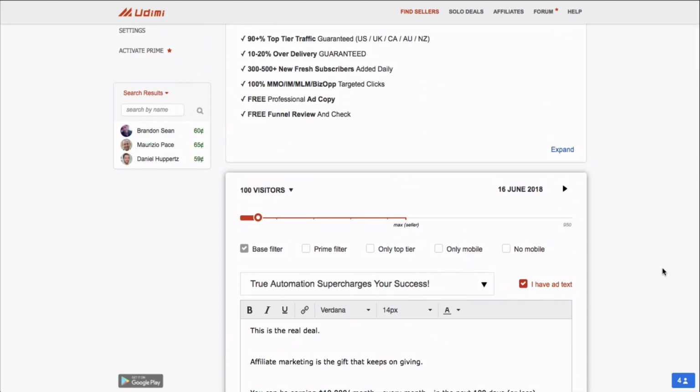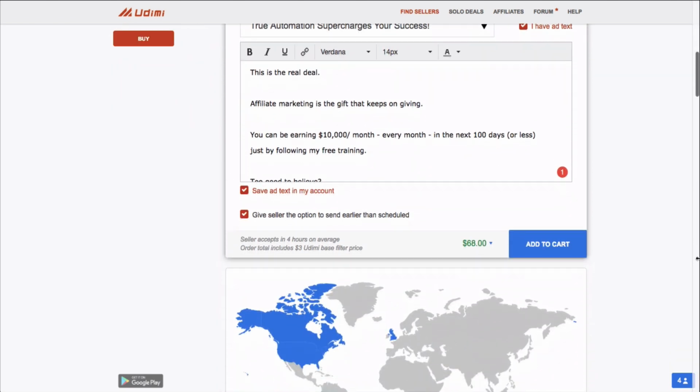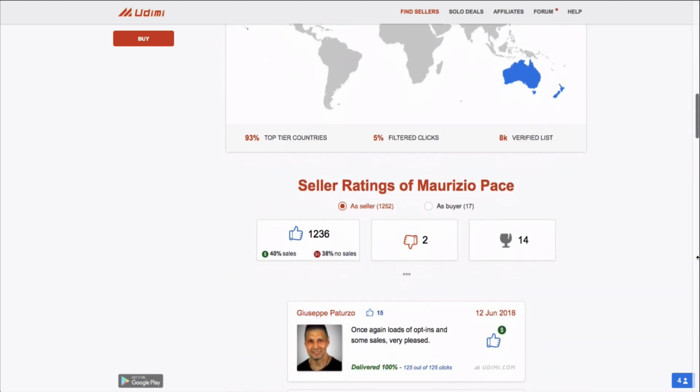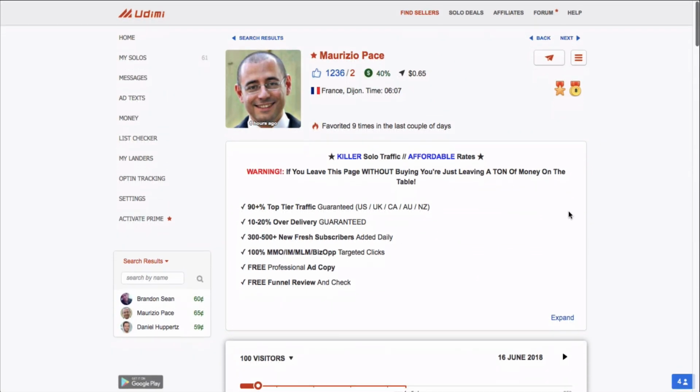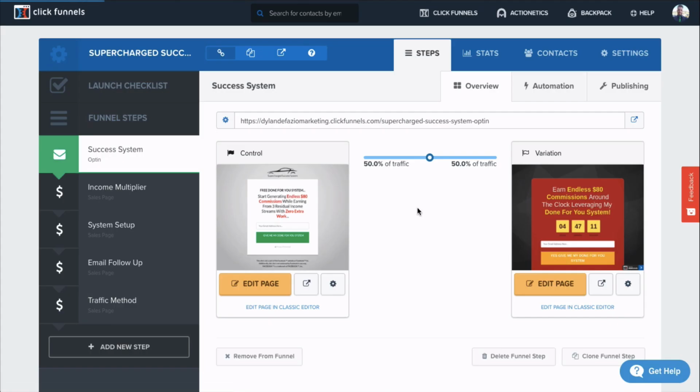But most of this system is set up. So you can go ahead, send 100 clicks from each vendor and see which ones convert the best for you. Okay, so go ahead, set up your first solo ad. Let me know the results of it. You are set up and ready for some traffic.